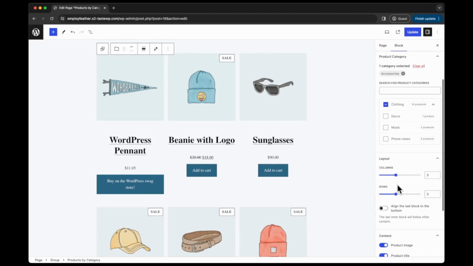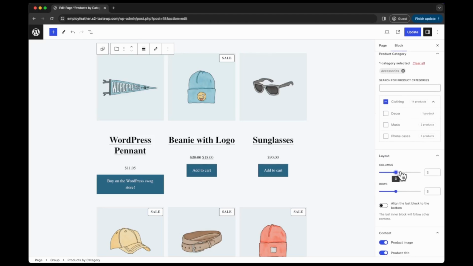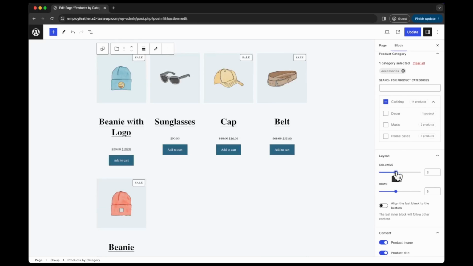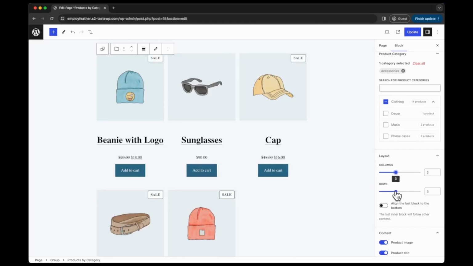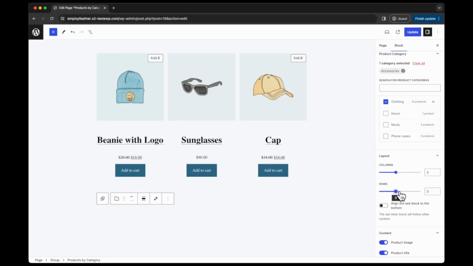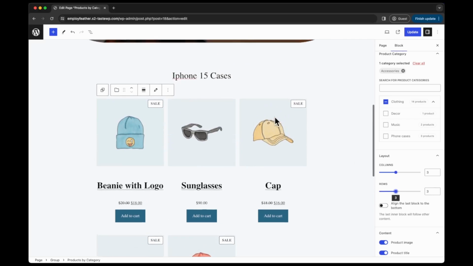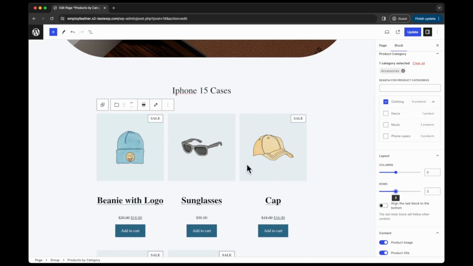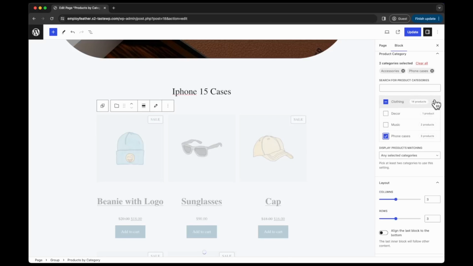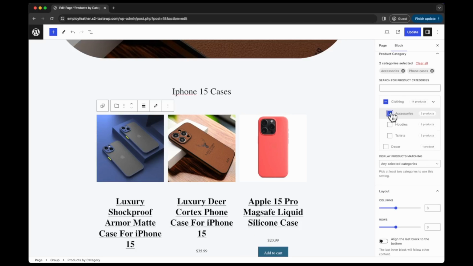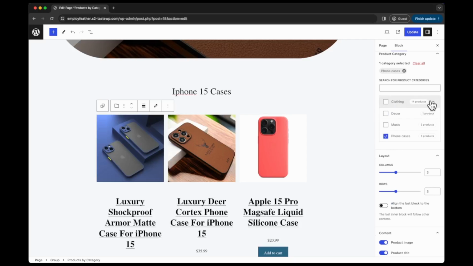And down here, you can control how many columns you want. You can have more columns, less columns. I find 3 to be its sweet spot. You can also have less rows and more rows, depending on how much you have in this. Now we're just going to add back in the phone cases, make it look how it did at the start of the video. Get rid of accessories.